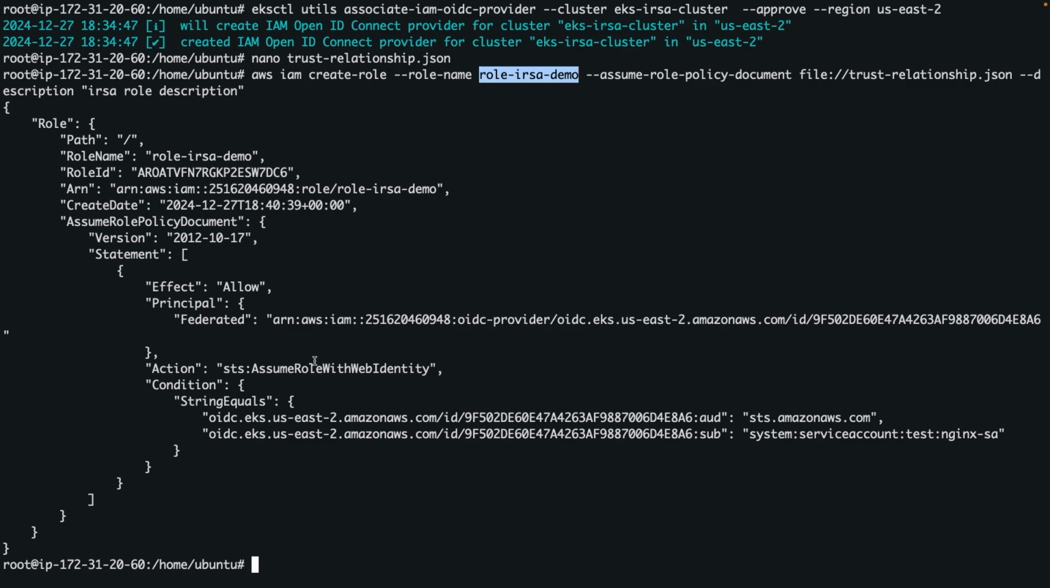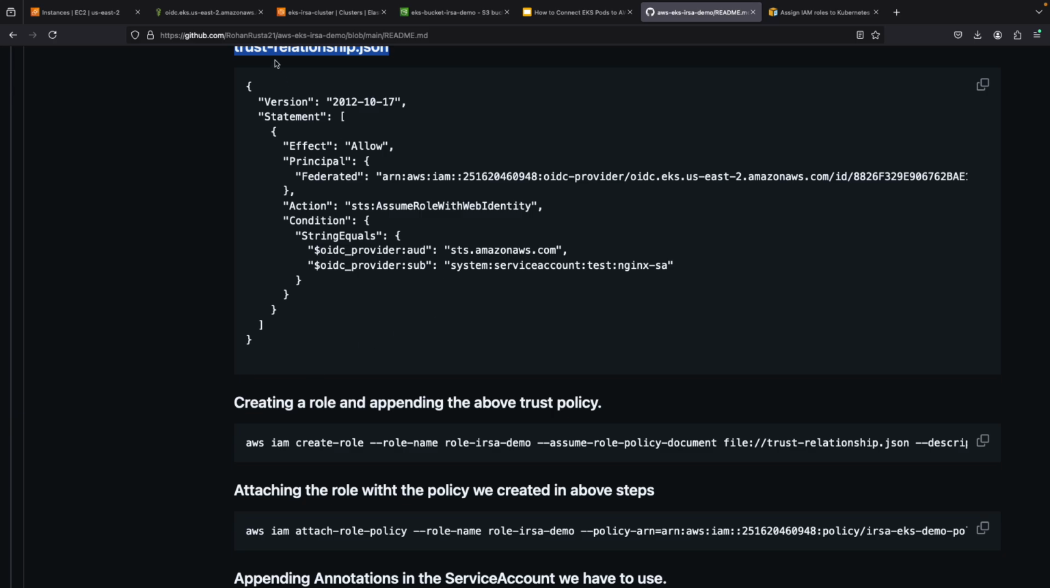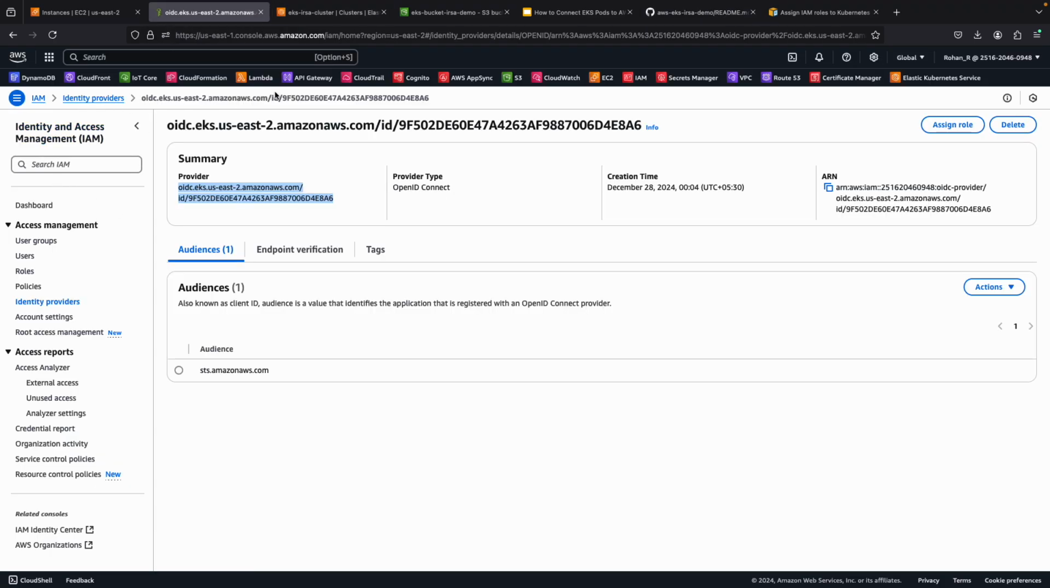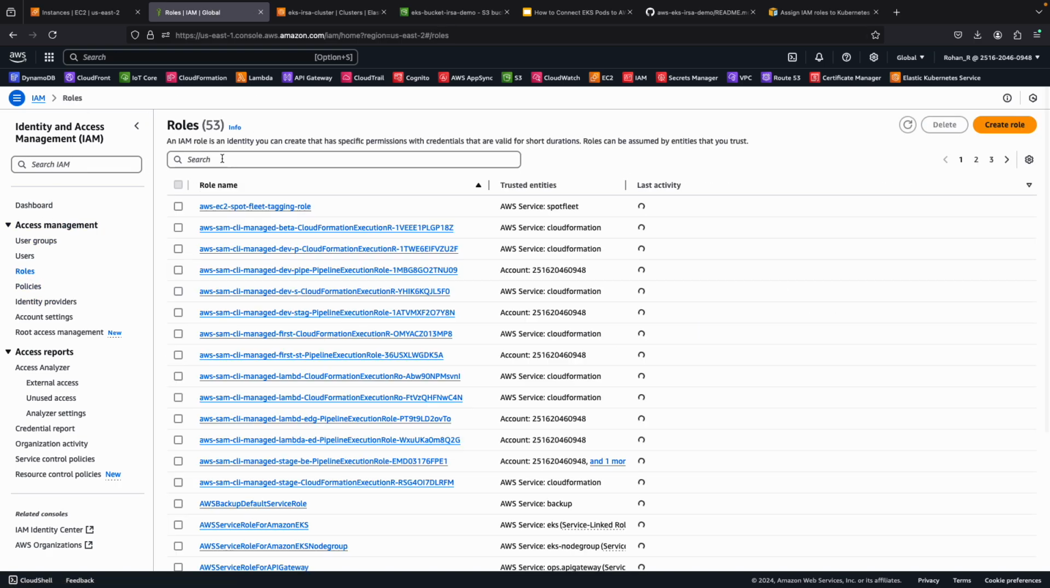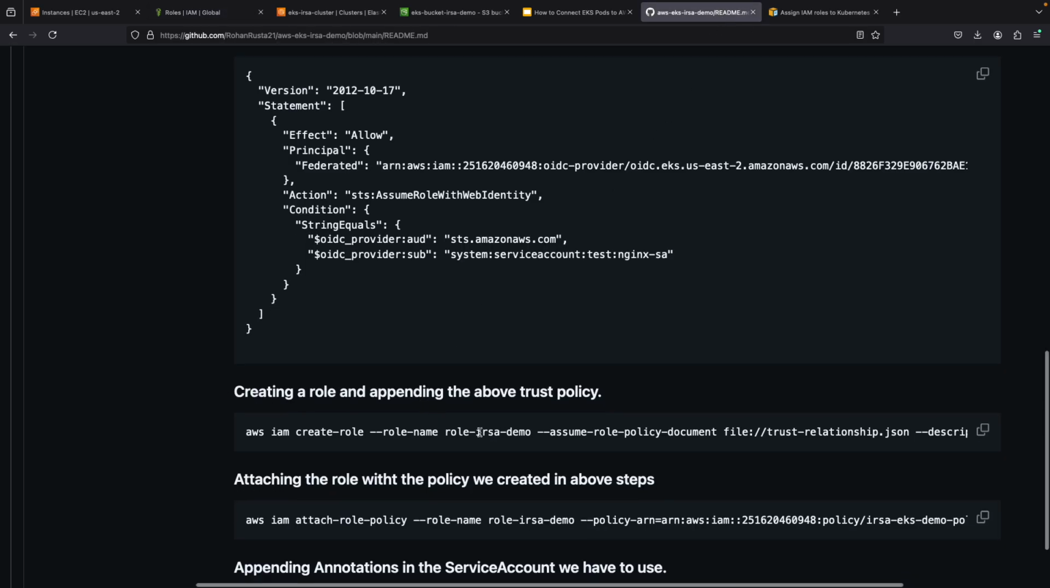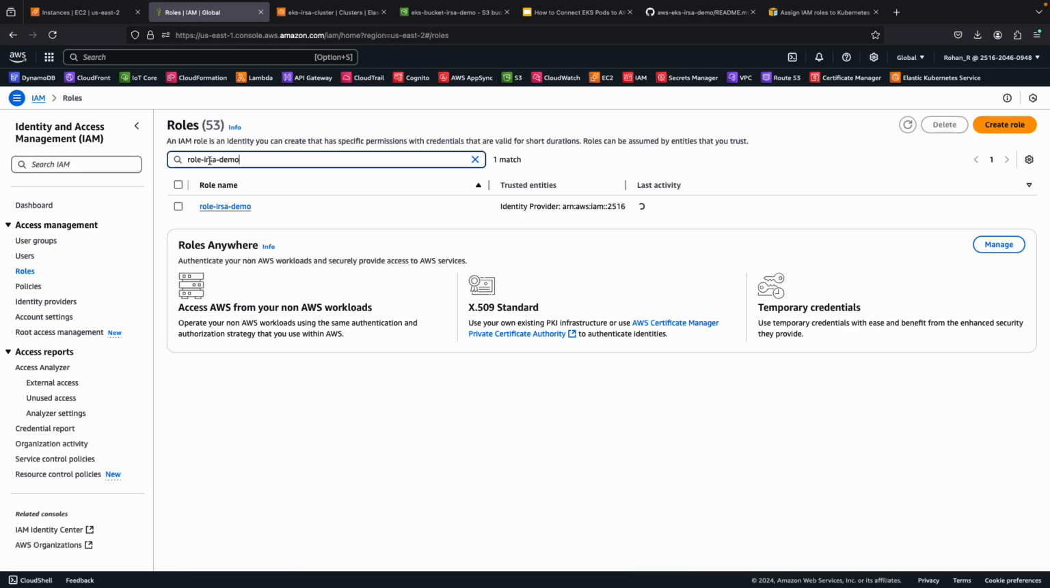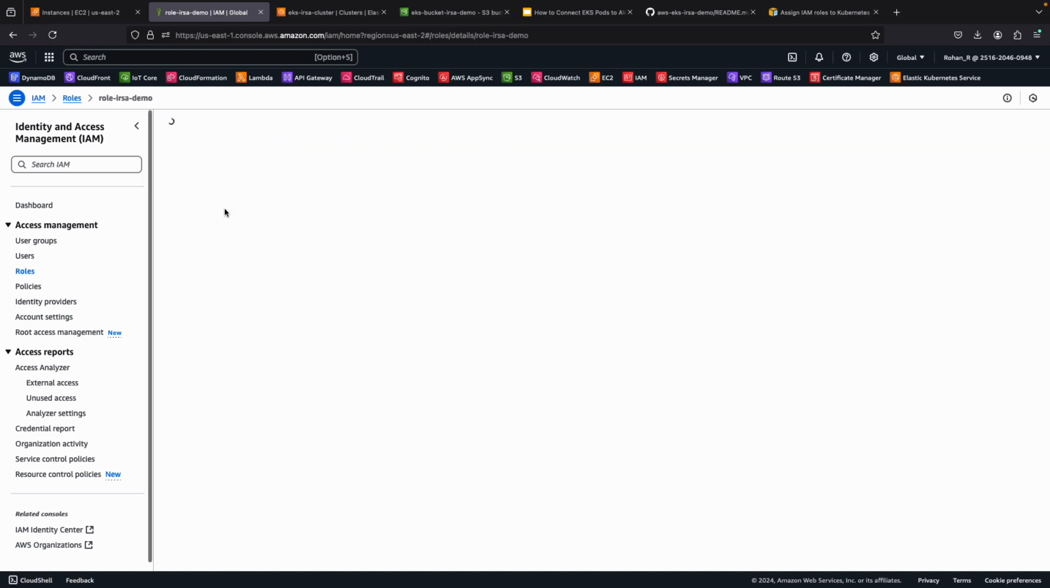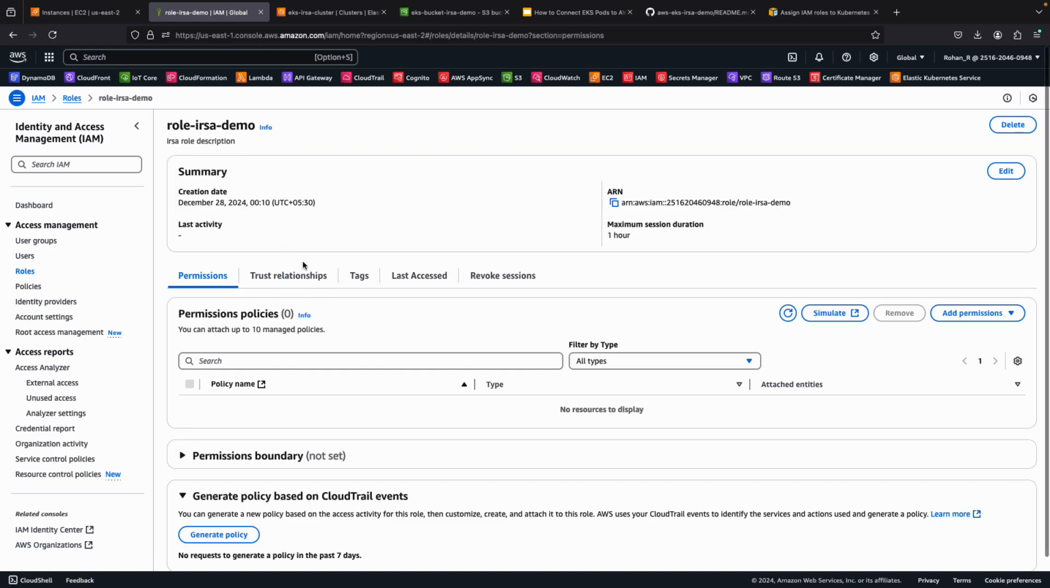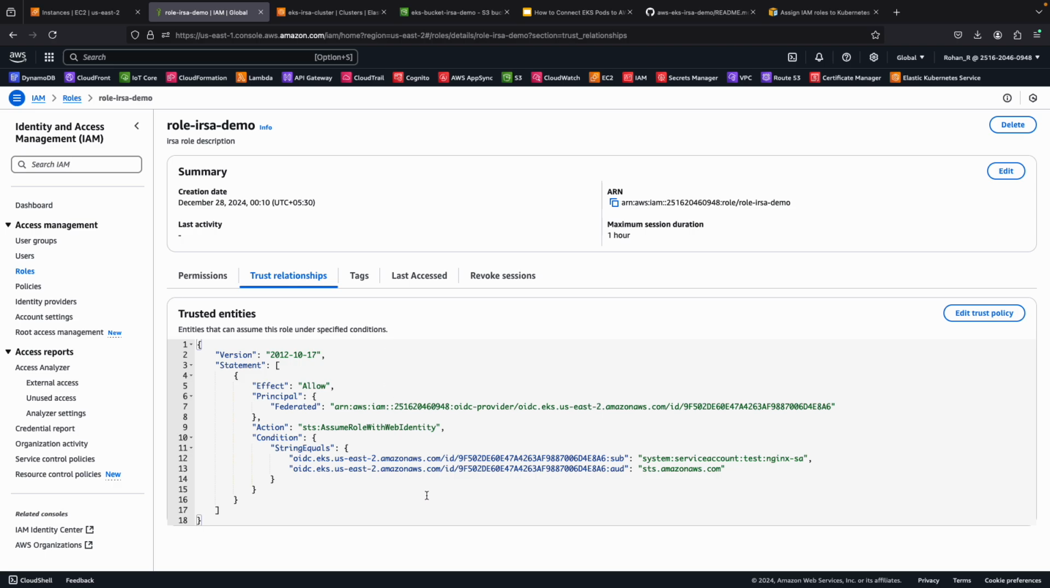So I think everything is correctly done till here, and we can verify whether the role is created by going to IAM. The role name should be role IRSA demo. Let us take that and enter. See, this role is created, and inside the trust relationship, we can see that it has taken the file we created just before and used that trust relationship.